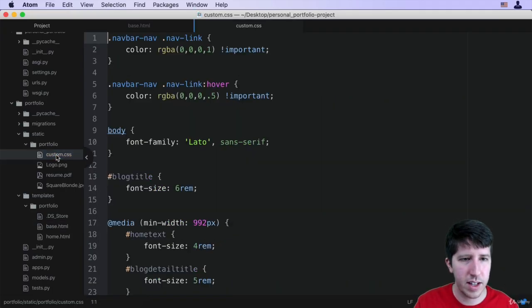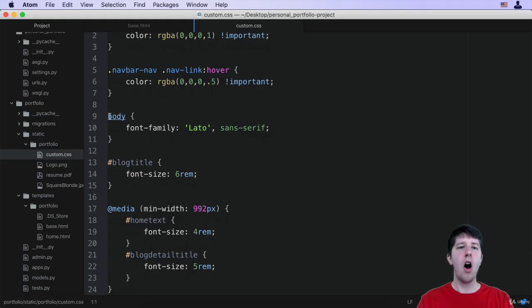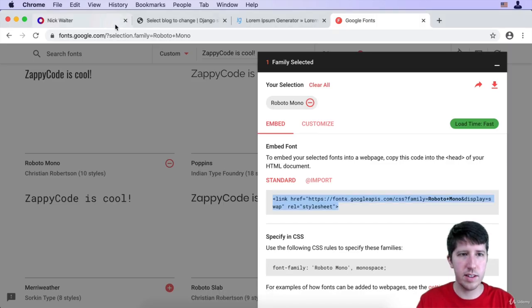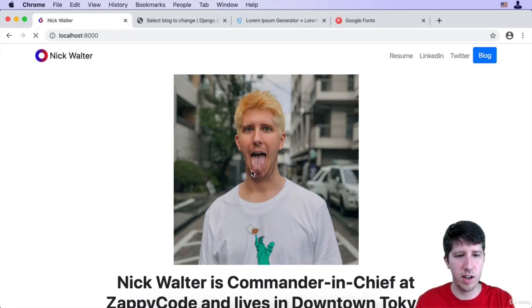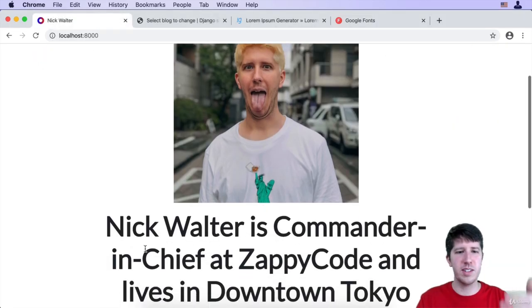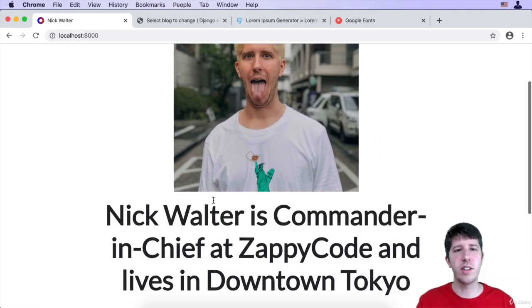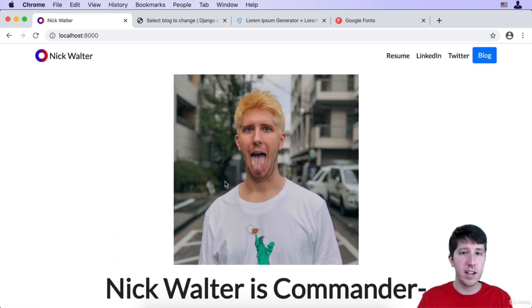So it's this custom.css. You can see I said everything inside of the body should have the font family Lato, which is the font that I picked. So with this, and in fact, I bet the text will change once I do this. Yeah, look, when I reload, now it's that fancier font, and you can see it there. Okay, so that's how you can add a custom font.